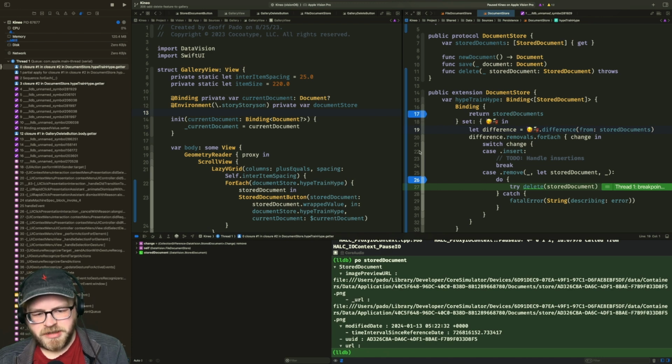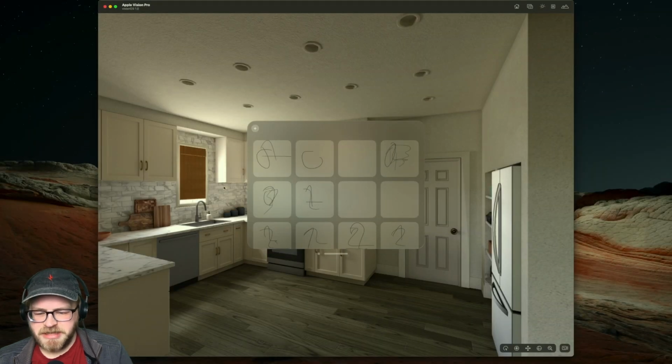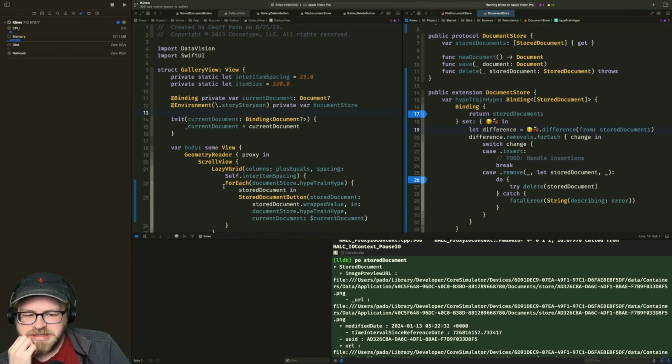I kind of wonder, if we do this, do we then get... Does it ever get our bindings again? No, it doesn't. So it seems like setting a binding doesn't actually trigger a refresh.